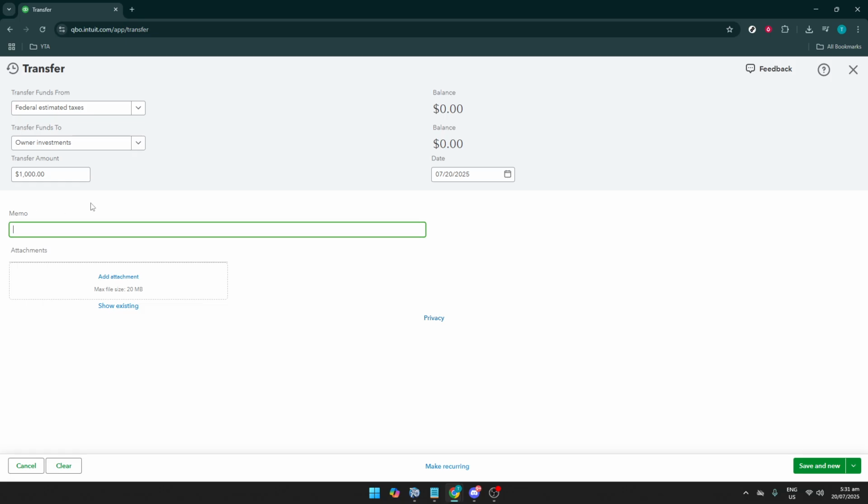In addition to memos, if you have supporting documents or receipts for this transfer, QuickBooks allows you to upload them directly. Click on Attachments to add files such as PDFs or images of receipts. This feature aids in organizing your financial records all in one place.